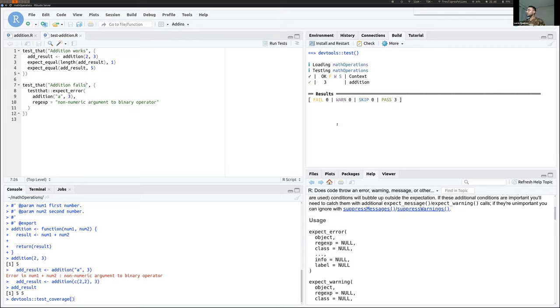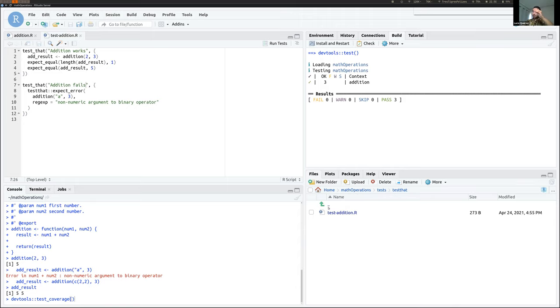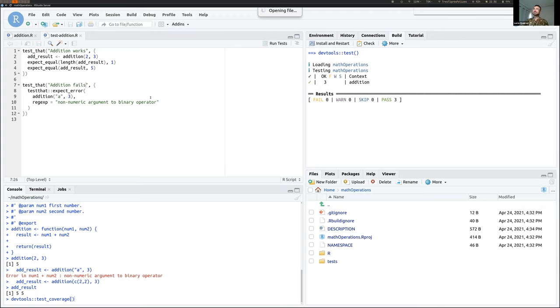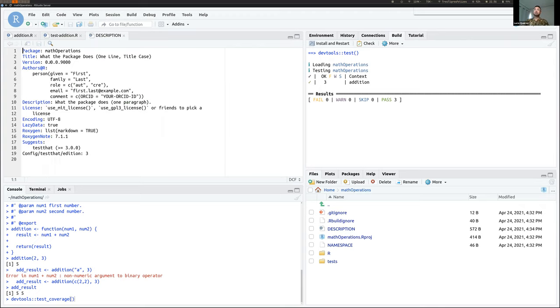Oh wait, and we're actually running without time. I just talked about tests, but there is the other thing, the check. I created a basic package here that doesn't have anything. Actually, the description doesn't have anything. It created an empty description file, right? And I will run the check function.